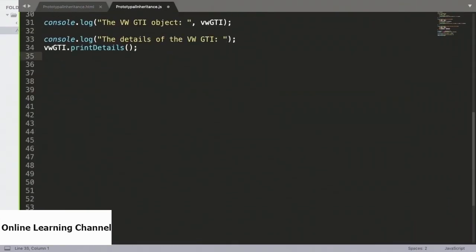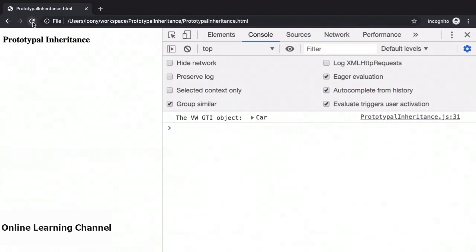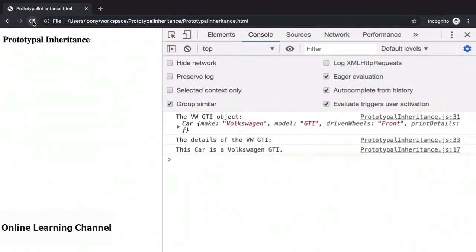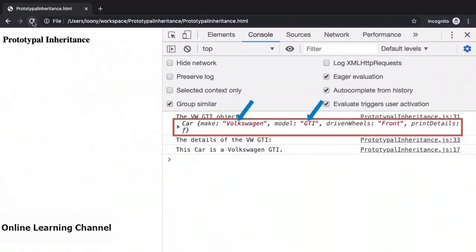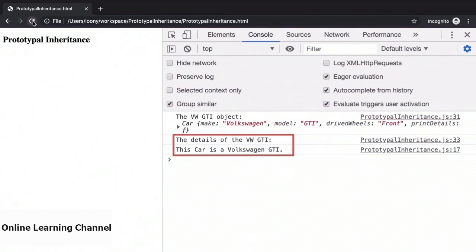So let us head back to the source and then invoke the print details method. So this is one which references the make and the model properties, which are defined within the car instance, but it also references the type attribute, which it inherits from the vehicle prototype. So to make sure that it works, we head over to the browser and reload. And we can see here that the print statement does give us all three of the details. The values of Volkswagen and GTI have been pulled from the object itself, whereas the value of car was found by looking up the prototype chain at the vehicle prototype.